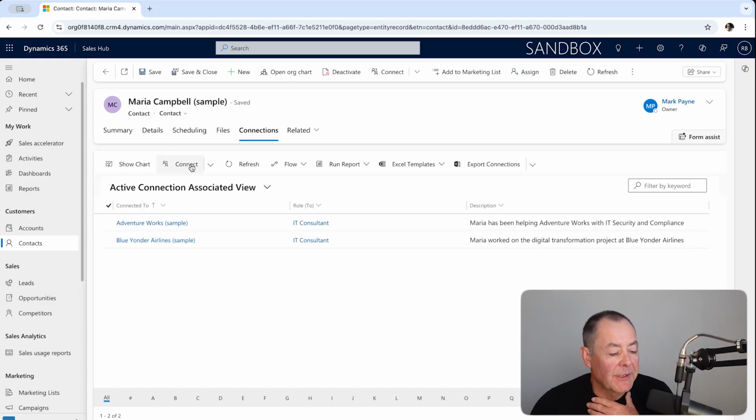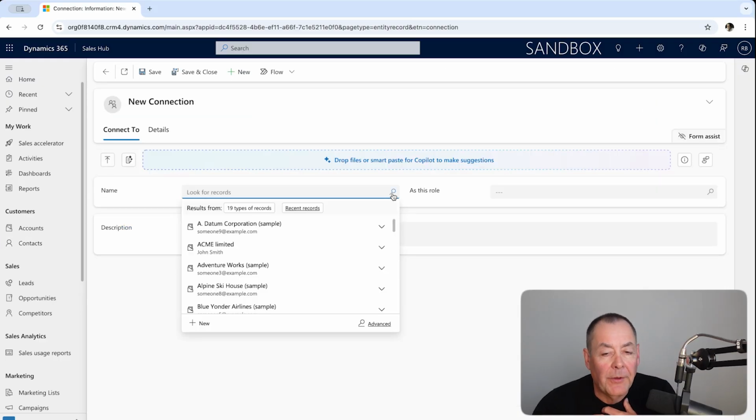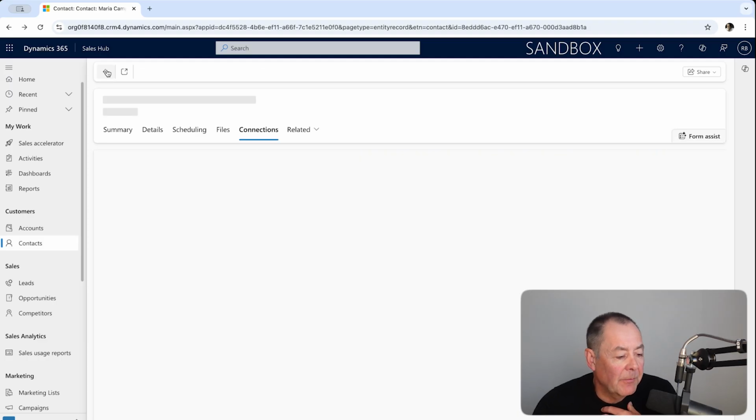Now I can create new connections simply by connecting one record to another, and I can identify the record I want to connect. And actually, we can connect lots of different record types, or indeed any record type within the system to another record type. And within the system, we can manage the different types of roles that we want to track. I'm not going to create one here, for the sake of brevity, I'll just come back out of that.